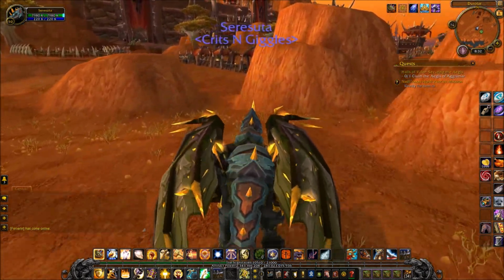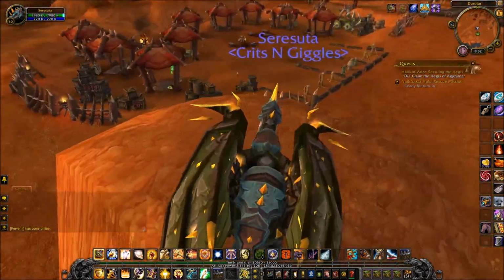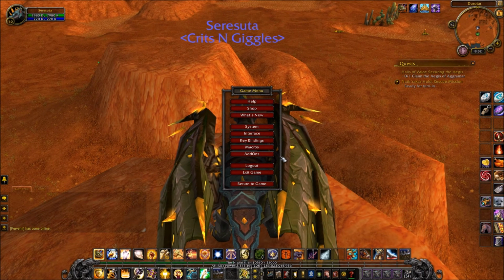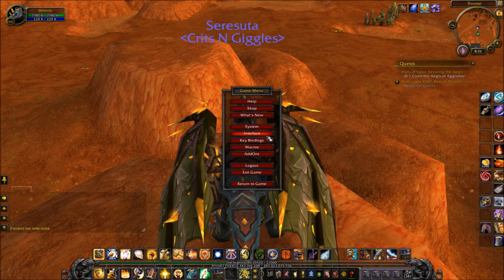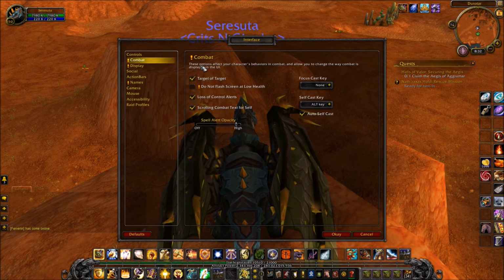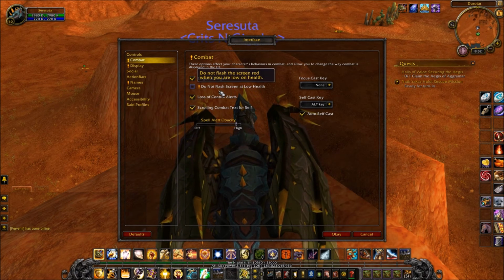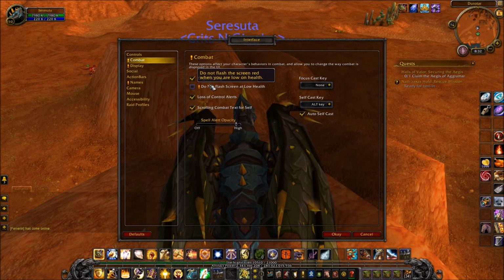Okay, so target of target is a really nice feature that I highly recommend you use. It has further applications, but I mean that's the most basic way of looking at it. Do not flash screen at low health. You want this. You want that feature. You do not want to turn that off.